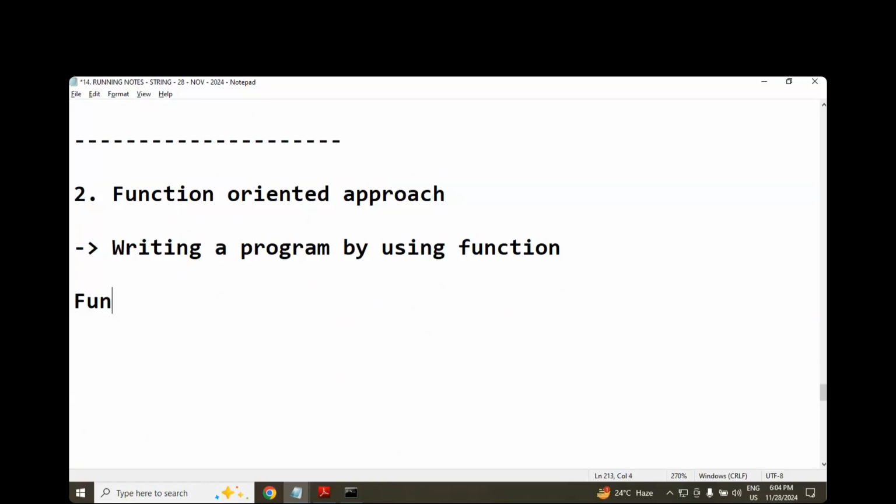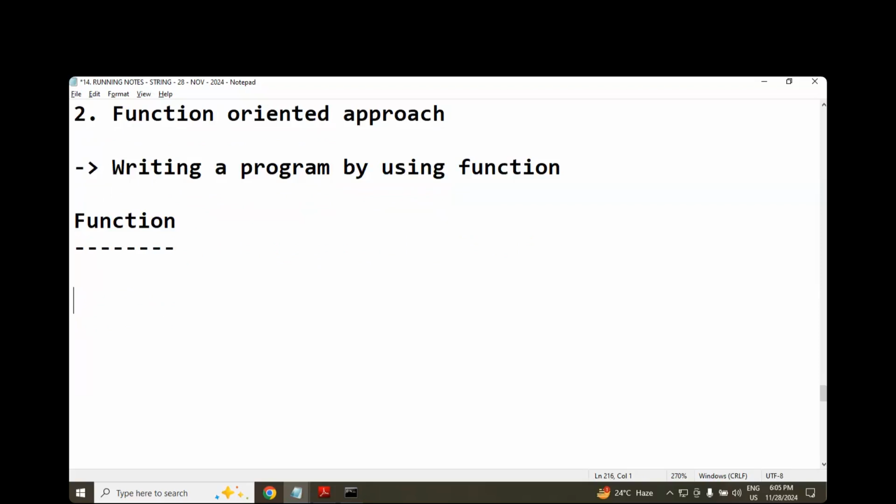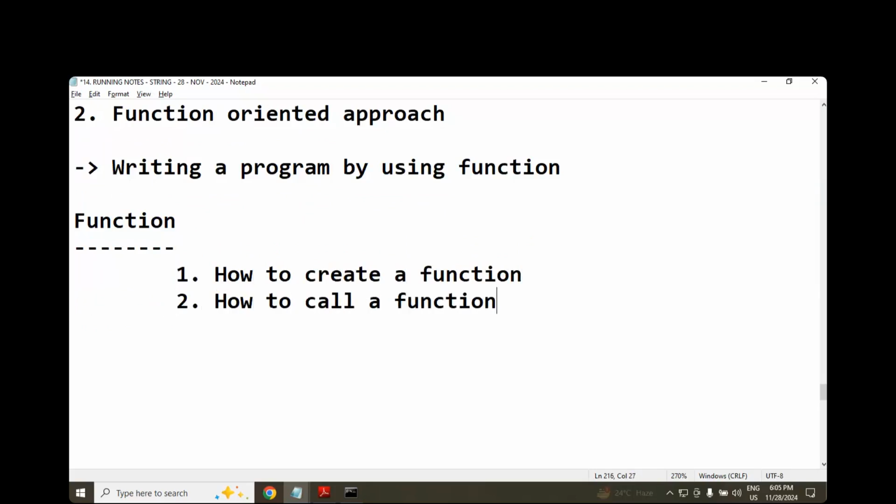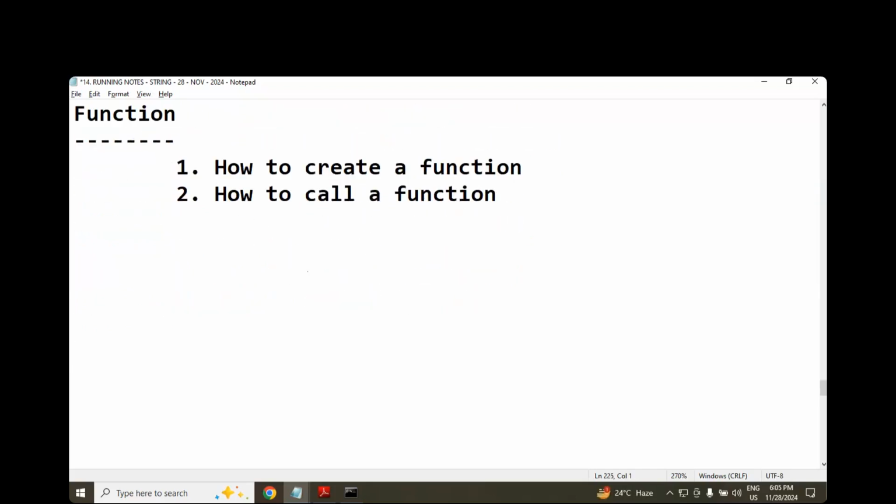If you want to understand about the function, that is a separate upcoming topic. I already kept it under Functions part number 1, and I am going to explain it end to end later. But today, try to realize: to understand the function oriented approach, there are 2 points you need to understand. First is how to create a function. Second is how to call a function.